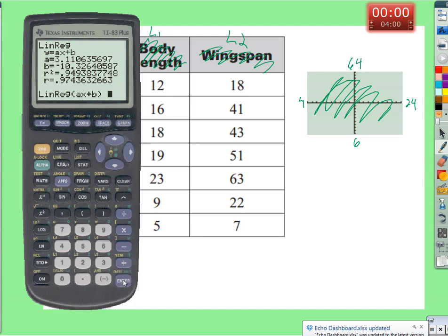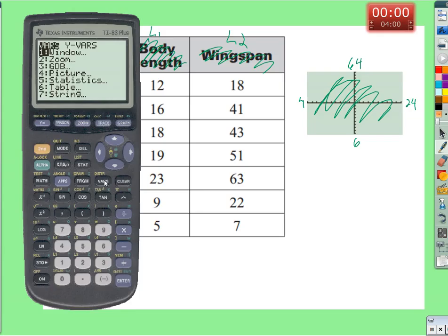We're going to put y1 right there. That's all we need to put. Where do we find it? We press this button right here, which stands for variables. We go over here to y variables and press the right arrow.